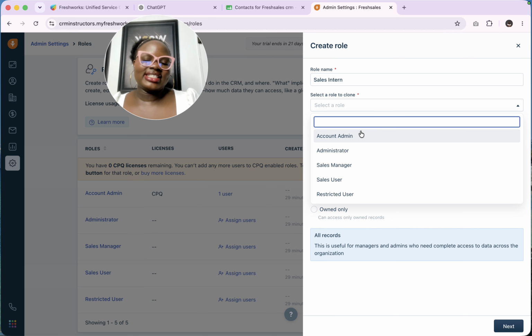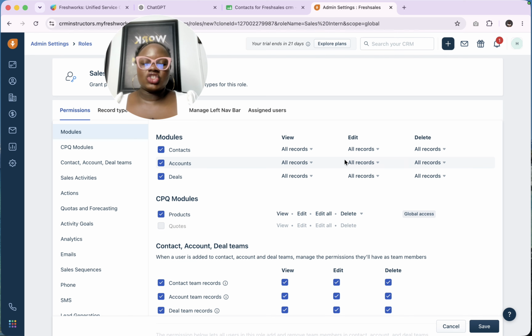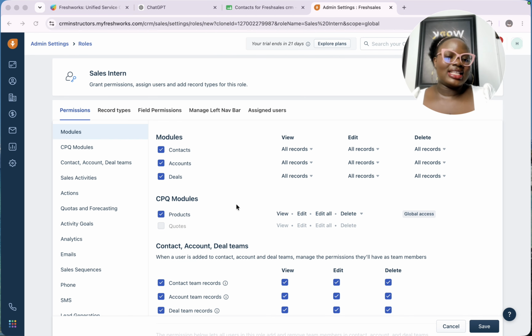And we can say that this intern should be cloned from the administrator. So you can pick all records. That means they can have access to all records in all of the territories and all of the groups. When you click on next, you can see that your sales intern role has been created already. And you can decide the things that the sales intern can and cannot do.